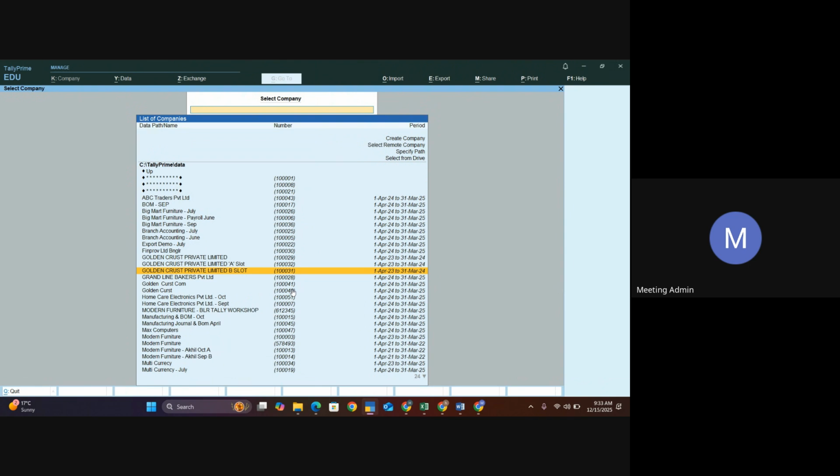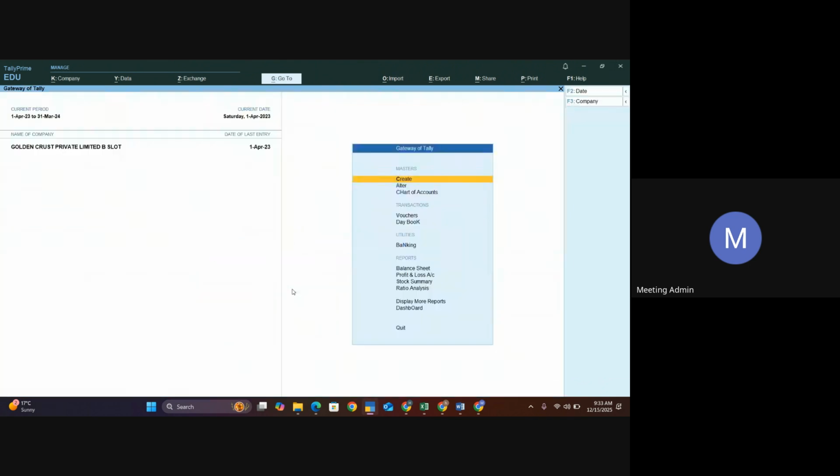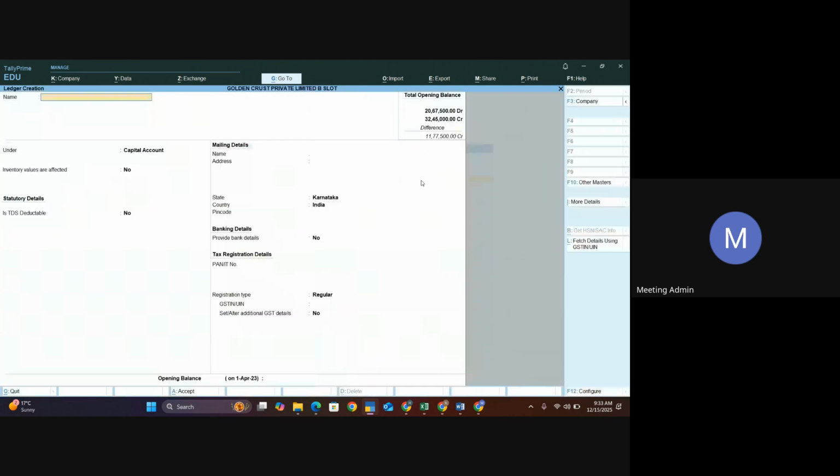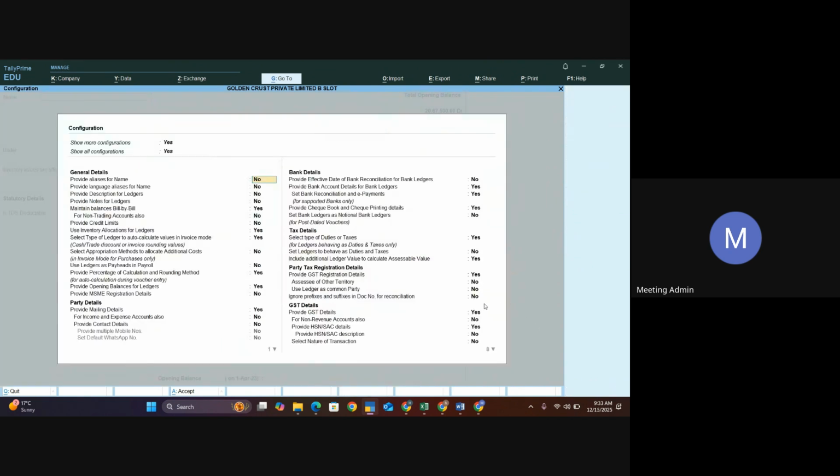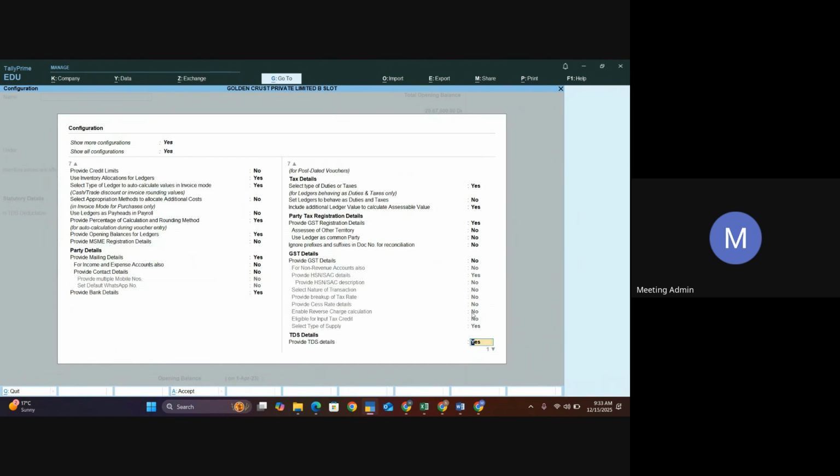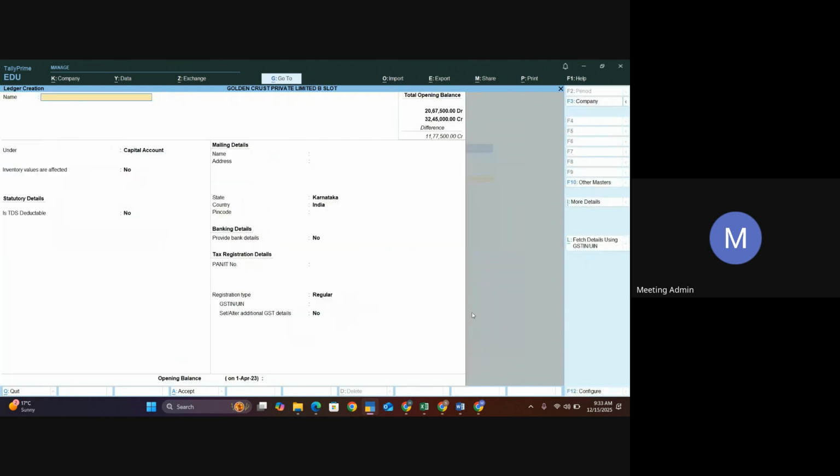Okay, let me select any company here. Fine. If you go to ledgers and click on F12, here I will provide no, and for GST also no, and Control A, I have saved. Can you all see anything regarding the GST? That is how you configure that.